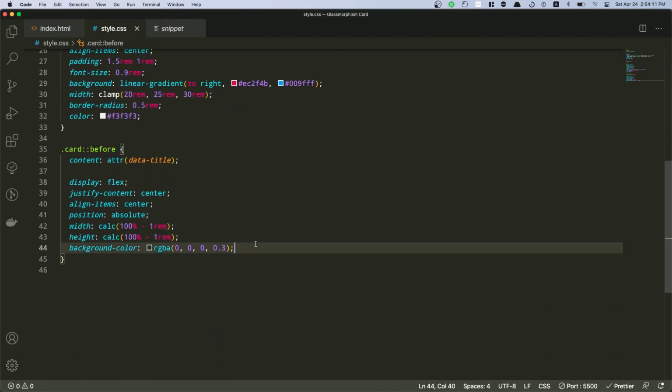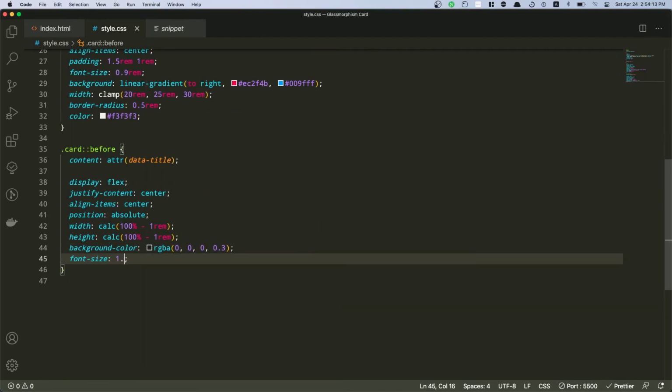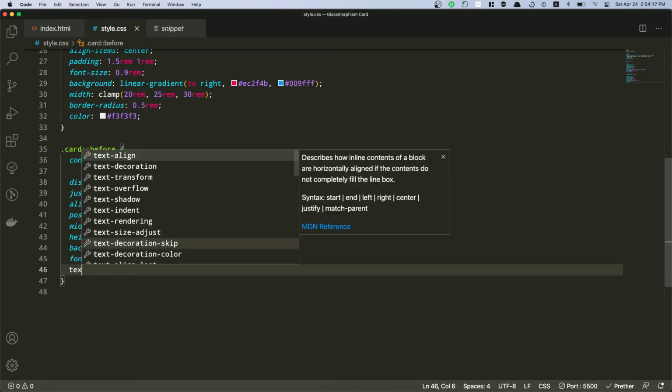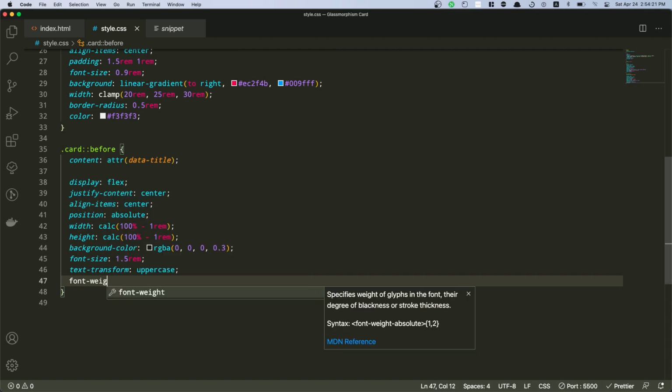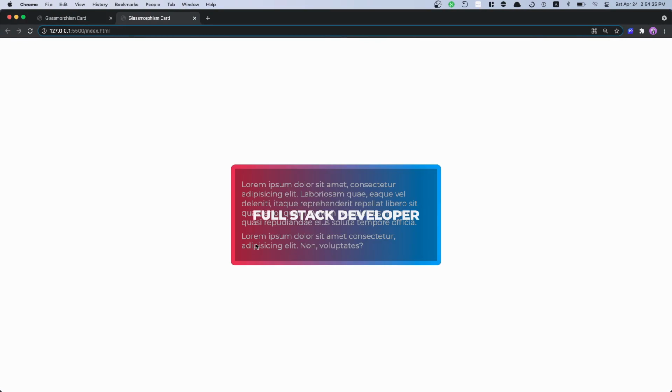I'm going to also add a little bit of font size for that, so it's a little bit bigger. So I'm going to call that 1.5 rem, and also text transform that to uppercase. Okay, I'm going to also add a font weight for that, so it's going to be like 900, and if I just go back, this is how it is going to look. So we are very close to what we are looking for.